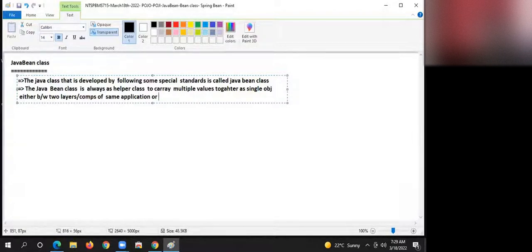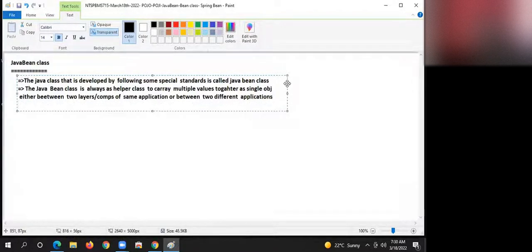between two layers or components of the same application, or between two different applications, over the network. Understanding my statement, guys?